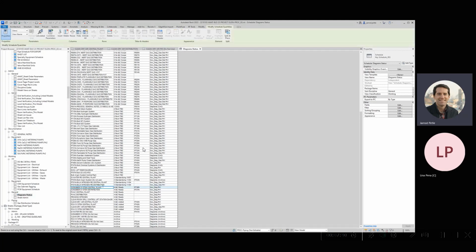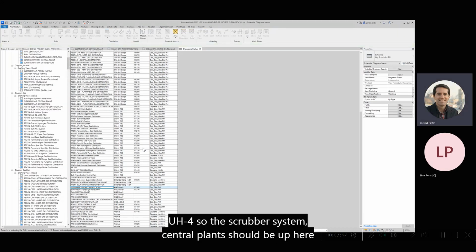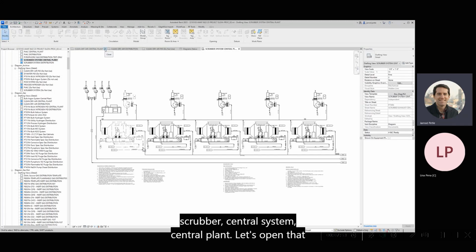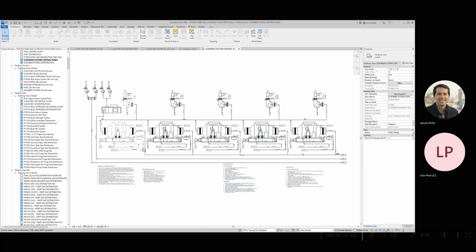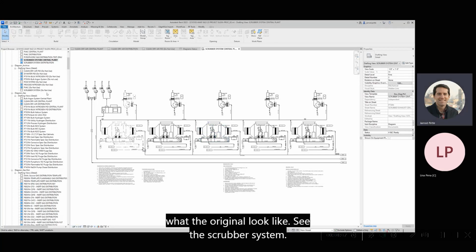Can I do it from here? Yeah, just have to go up here. 4, so the scrubber system central plant should be up here. Scrubber central system central plant. Let's open that up and I'll leave that open. Okay, so we see that we've got a diagram that's in 1/8 inch scale. So that's correct. And let's see what the original looked like.